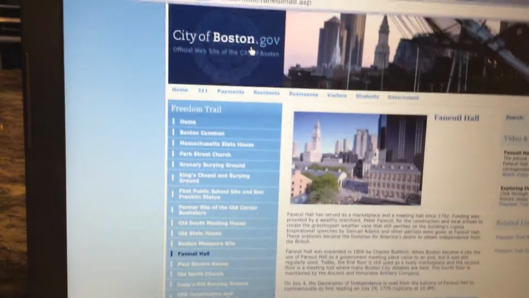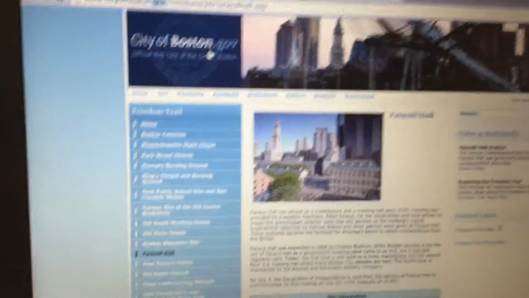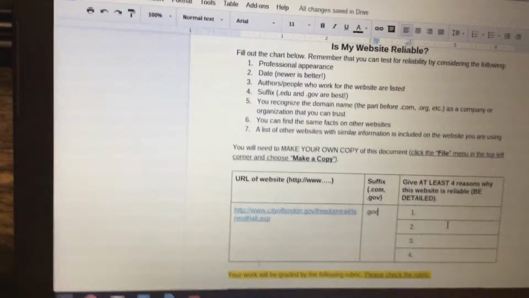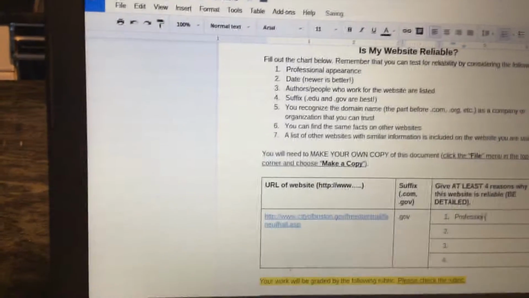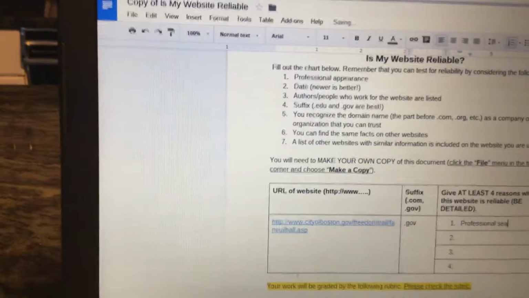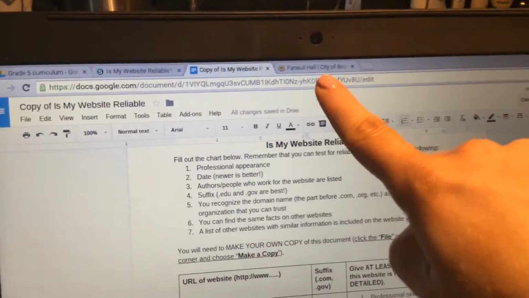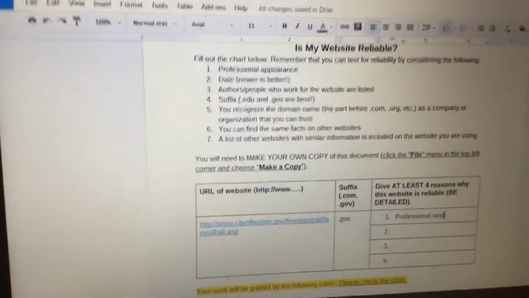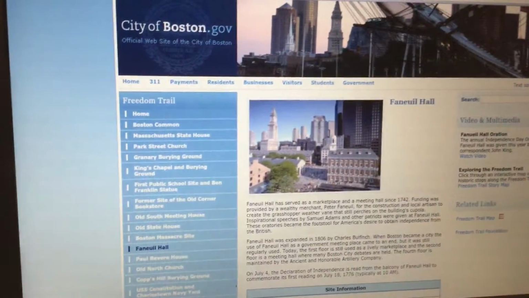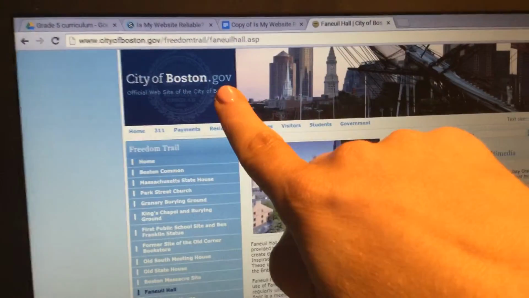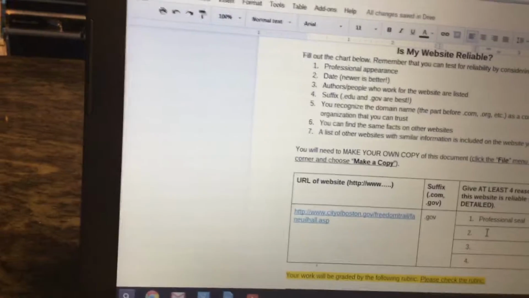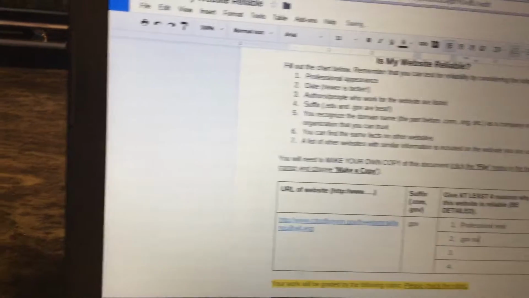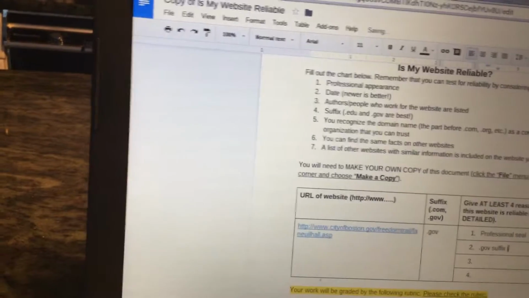So for example, professional appearance, if I look, it has a professional seal. So I can say that it has a professional seal. Now everybody's is going to be a little different. What you're going to need to do is go back and forth between the document and your website that you're using. So for example, I take a look. I know that it has a .gov suffix, which is more reliable than .com. So I'm going to say .gov suffix is a government website.